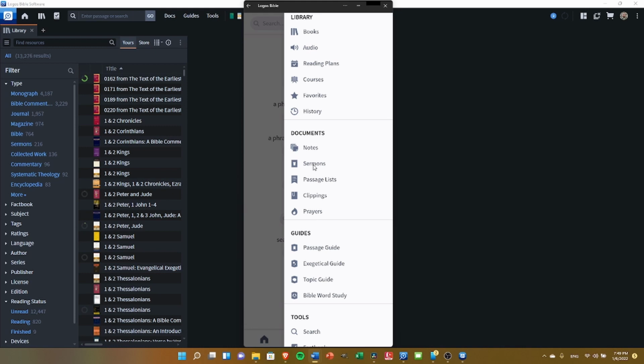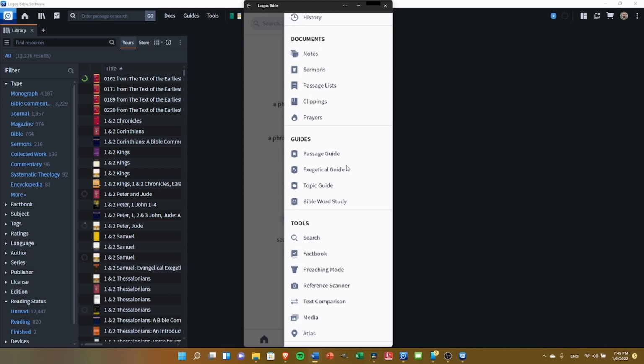Sermons, unfortunately, you can't edit or create or type in any way sermons on the mobile app. You can on a tablet, so you can do it on the iPad. The web app, desktop, you just can't create new sermons, at least at this time here in the mobile app. So that's really for viewing existing ones. Once again, guides, passage guide, exegetical guide, topic guide, and the Bible word study. The topic guide, I mentioned before, it's useful, but honestly, I would just go to the fact book at this point. It seems to be better optimized for mobile anyway.